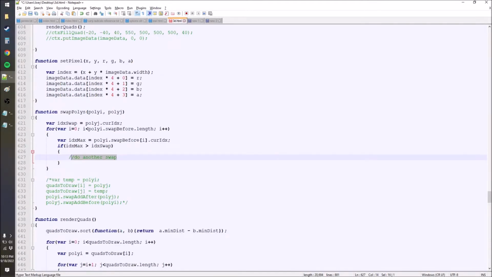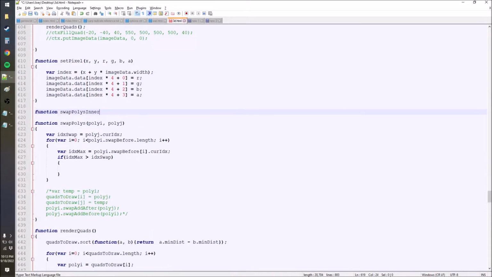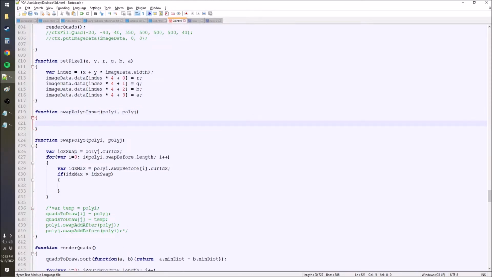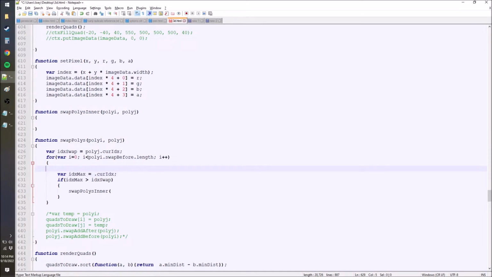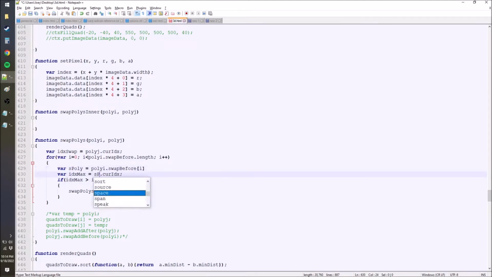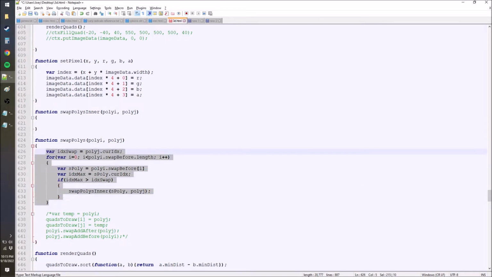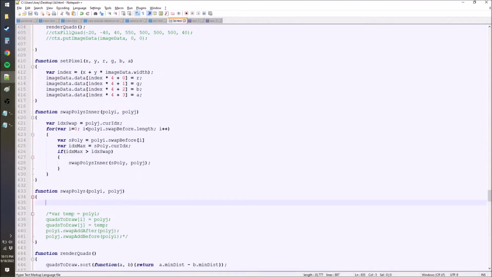Okay, so then we want to do this recursively. But you know what? I want to do this in another function, right? Because we have an inner part and an outer part of this function. And the inner part is what we do recursively. So poly I.swap before I, that needs to be a new poly. Swapper poly, that's kind of long. I just call it sPoly. You can go sPoly.curIDX, the swap poly, and poly j. What we're going to do is we're actually just going to move this whole thing out into here. And then when this starts, we call swap polys inner.